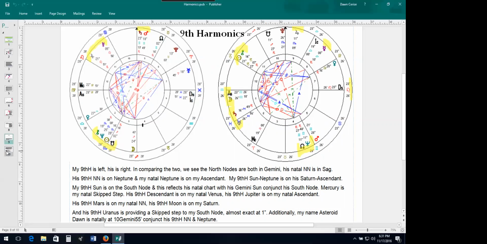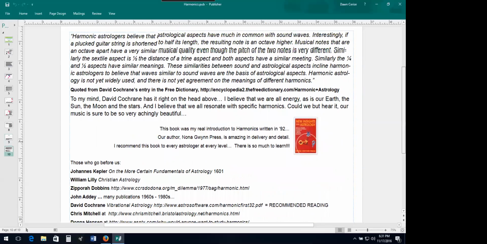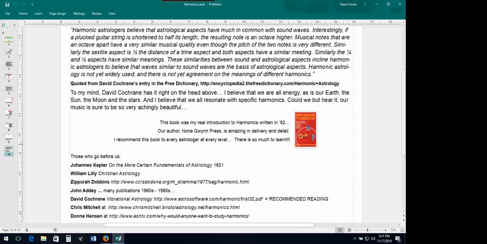Okay, so moving forward, almost done. This is my last slide, and then I'll open it up for questions. Many harmonics astrologers believe that the astrological aspects have much in common with sound waves.